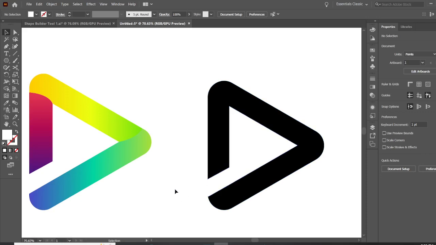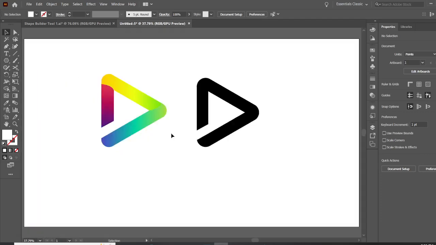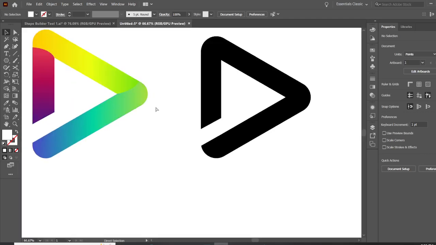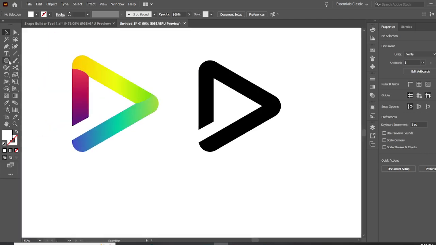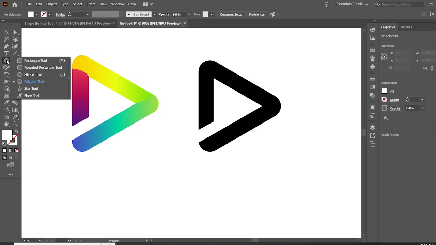So the next thing I want to do now, after joining these new shapes and these together, they are now one. Let me show you something now. Let me go to my rectangle tool. I want to show you something. Let me go back to the normal mode. Let me zoom in a little bit. If I go to my rectangle tool here, let me show you something.